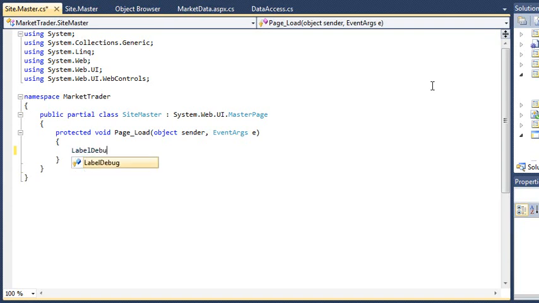LabelDebug.Text equals "Debug mode, not for release." This code will run regardless of which profile is used to build the project. You'll need to add a compiler directive in order to change this.